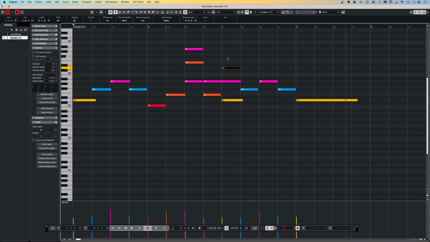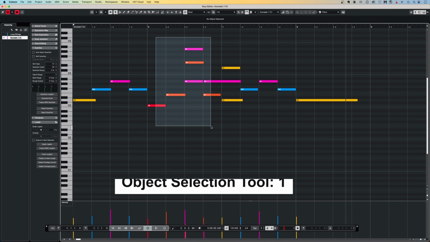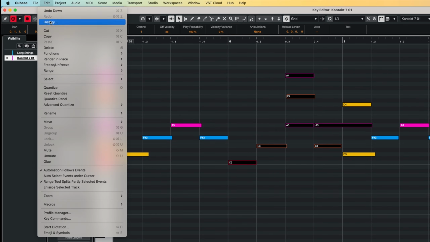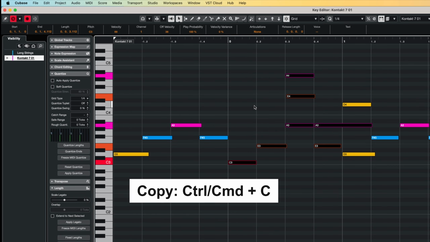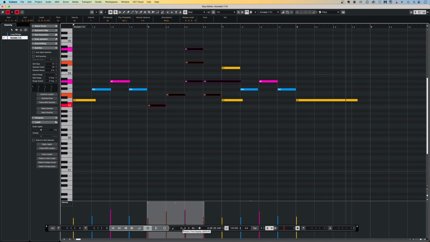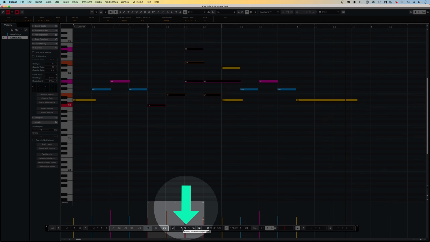Copy and pasting notes is also pretty straightforward. Firstly, select a group of notes. Again, using the object selection tool by pressing 1, then clicking and dragging to select. Then either head up to Edit, Copy, or use the shortcut Ctrl or Command plus C. Then move your playhead by either clicking up on the ruler at your desired location, or by typing in a numeric value in the transport panel.